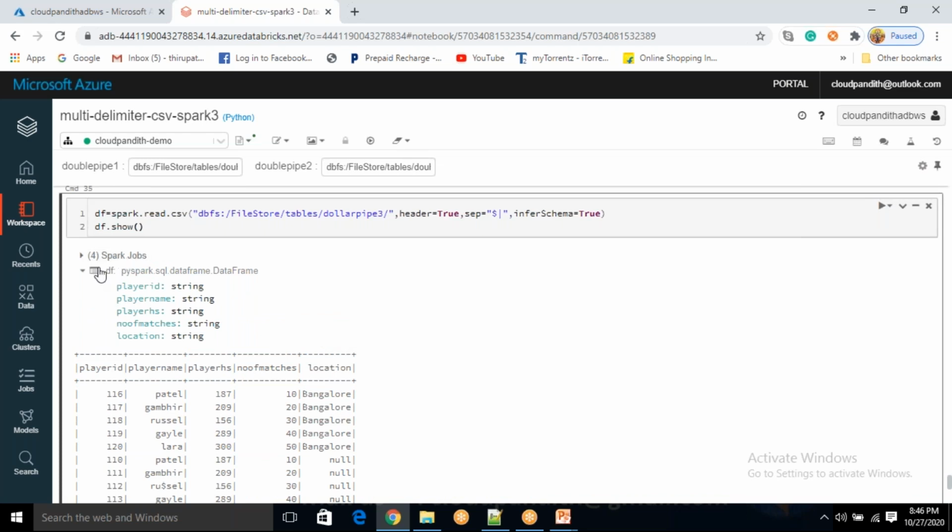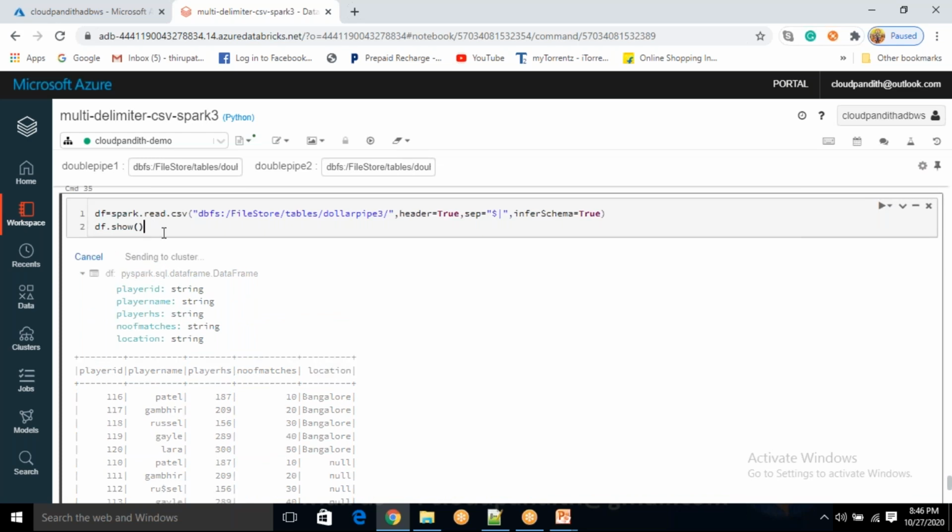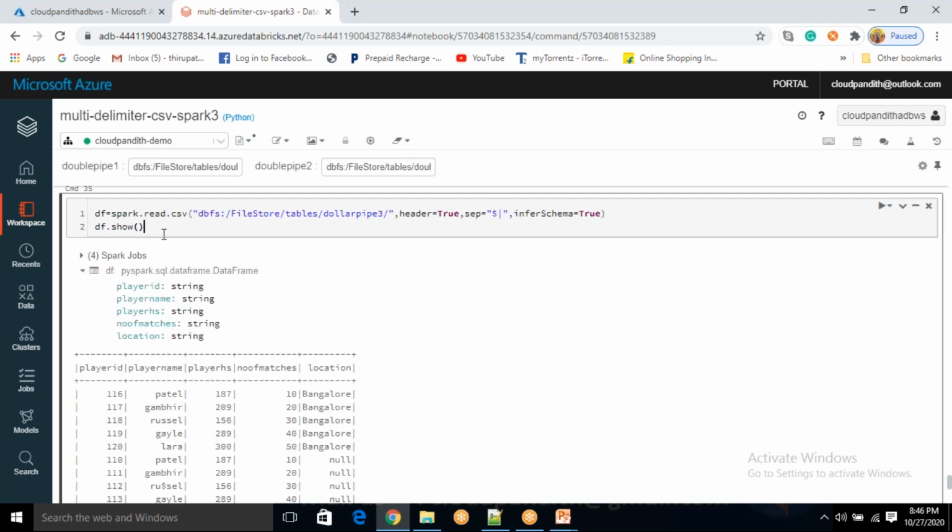Looks like everything is fine, but still we see some issue. Let's read it once again. So inferSchema is going to read data to identify column types automatically, right? But it is not going to do that in this case. So in this case, you are going to use a schema.